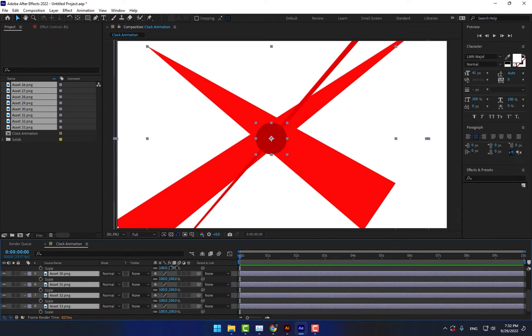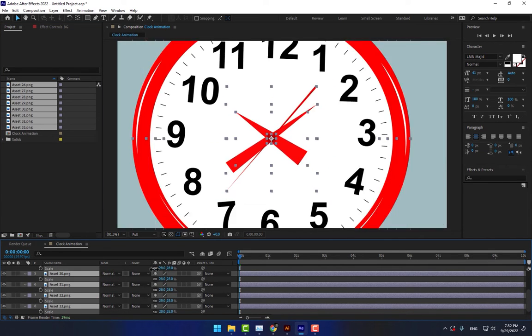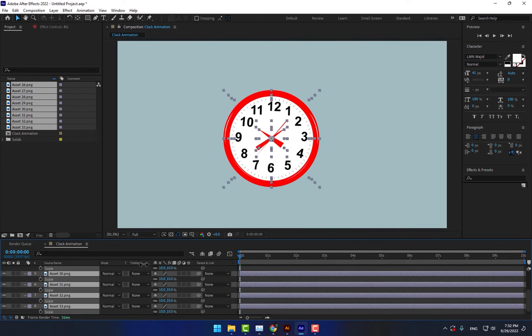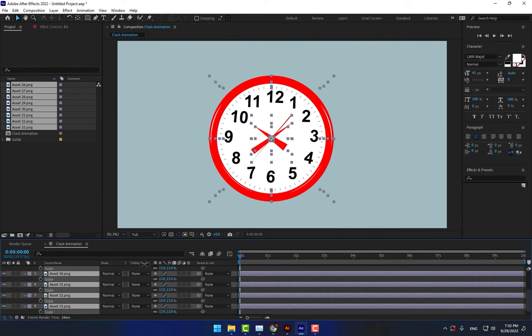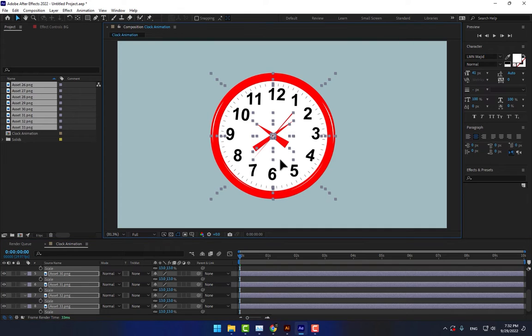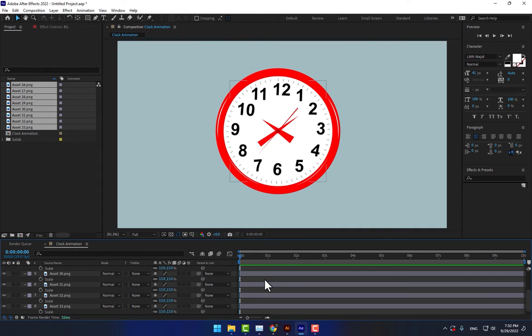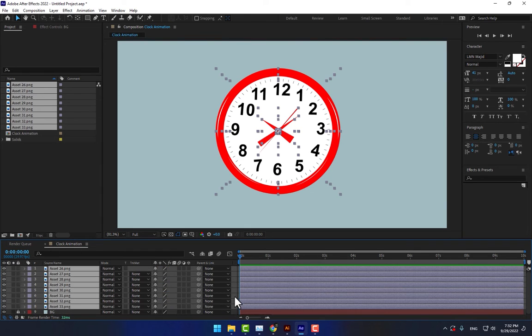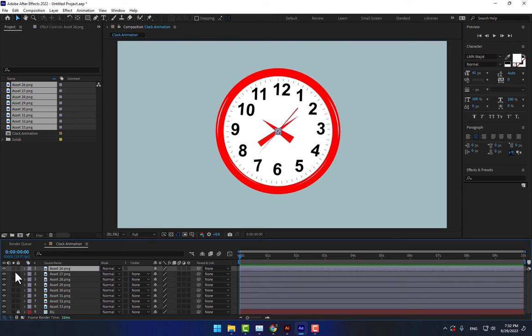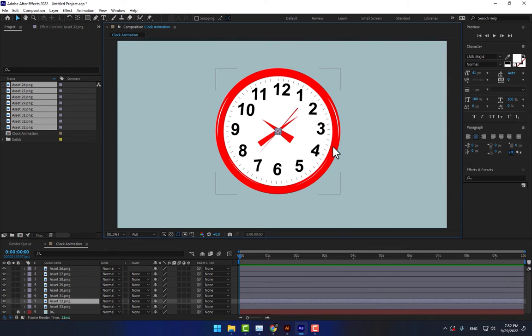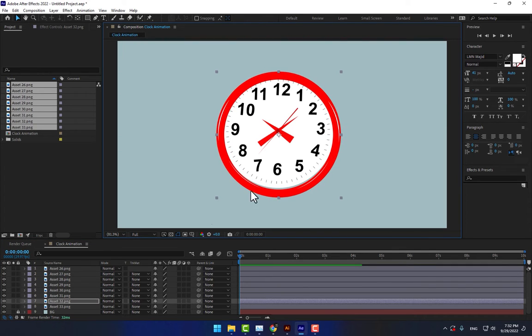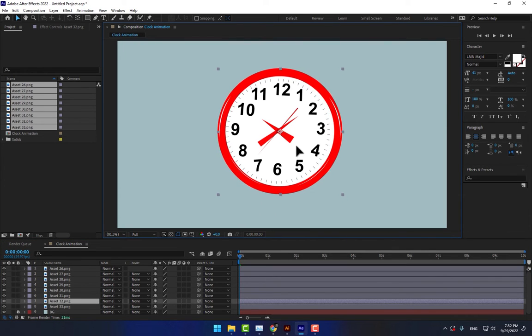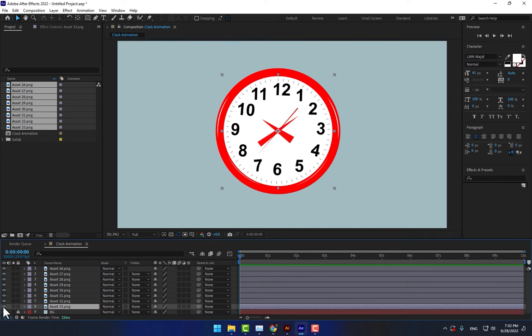Press S to scale down the size, like this, and move it to the center point. Good. Okay. Select all, close the layers. Let's start from the cover. Here is the cover, and here is the white background.